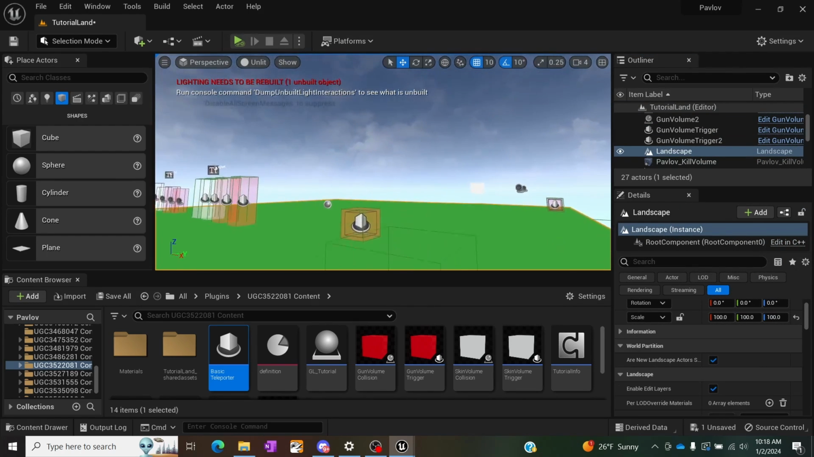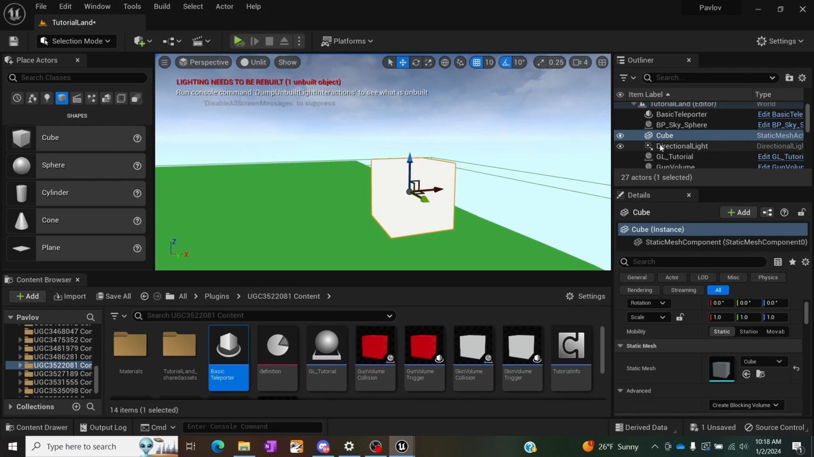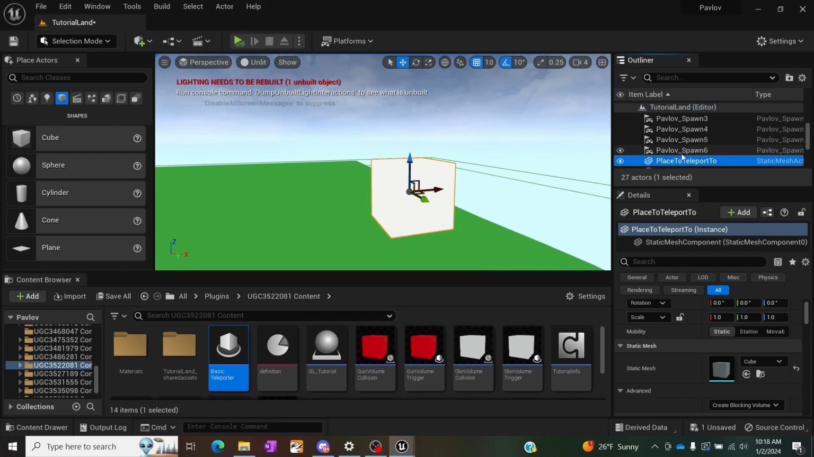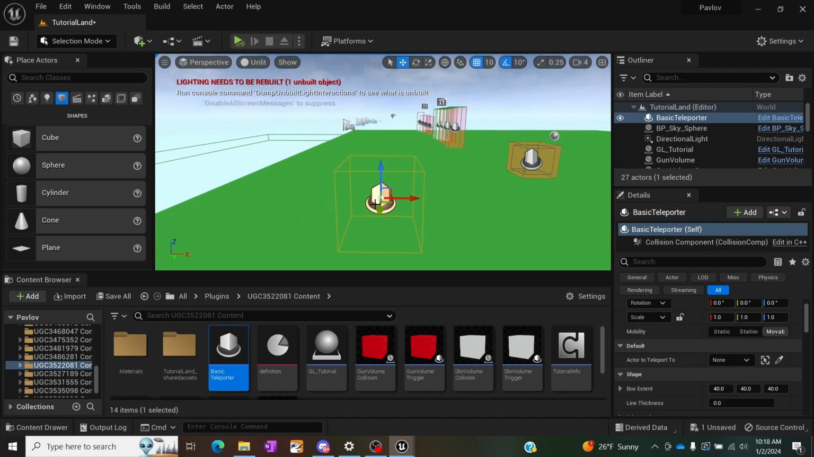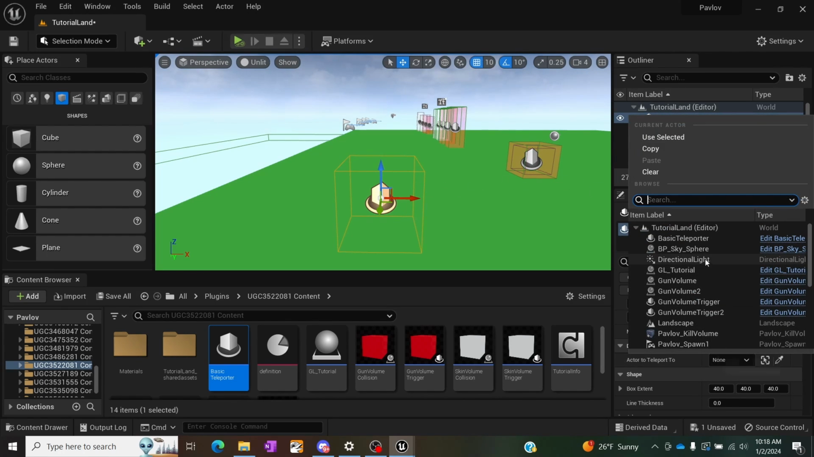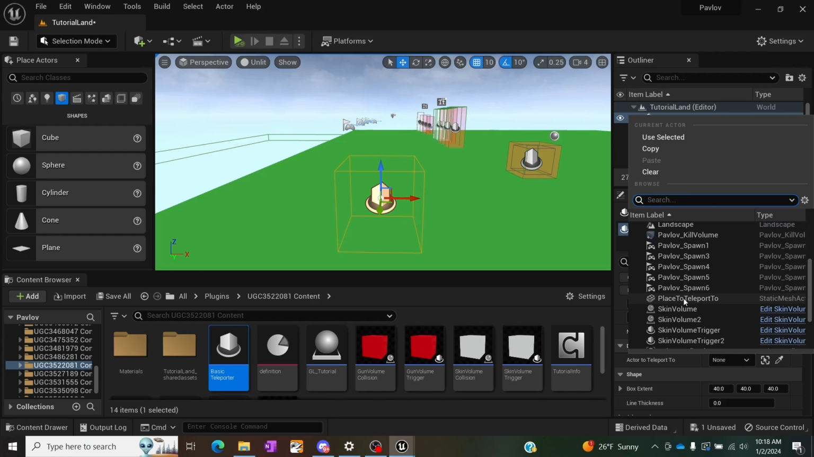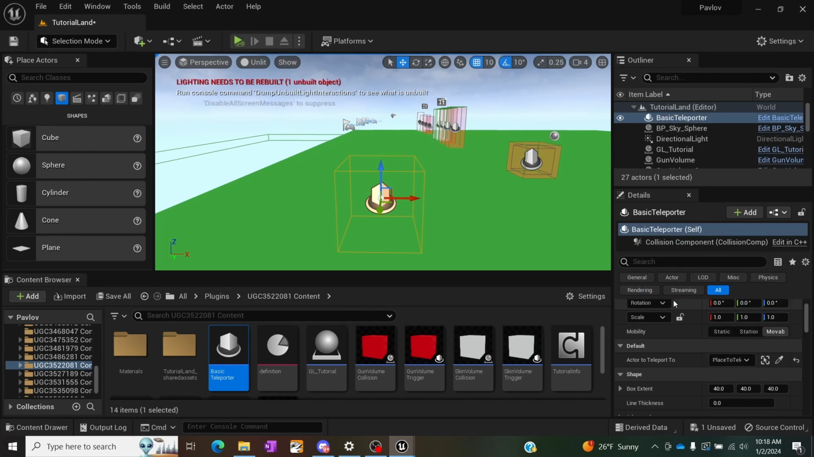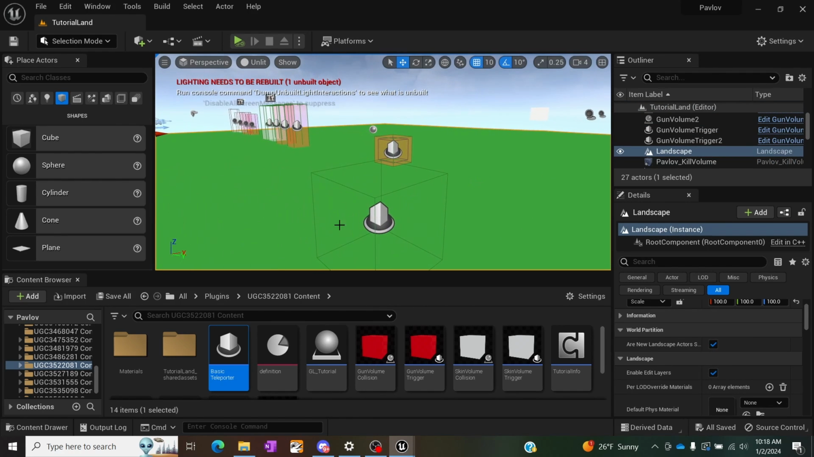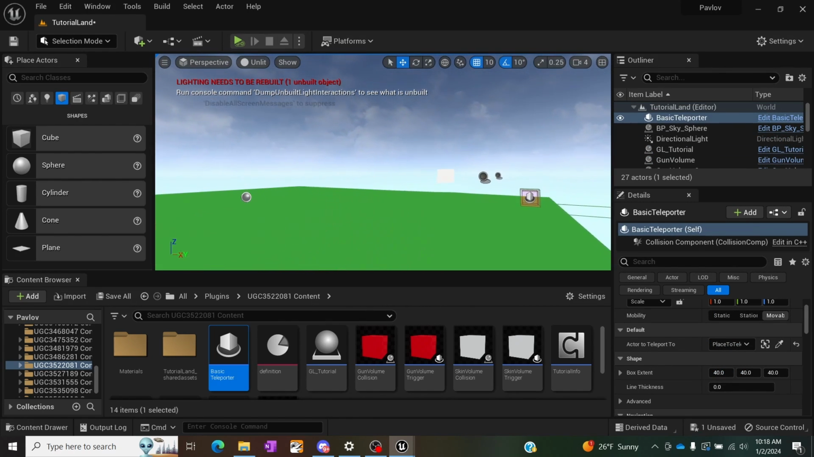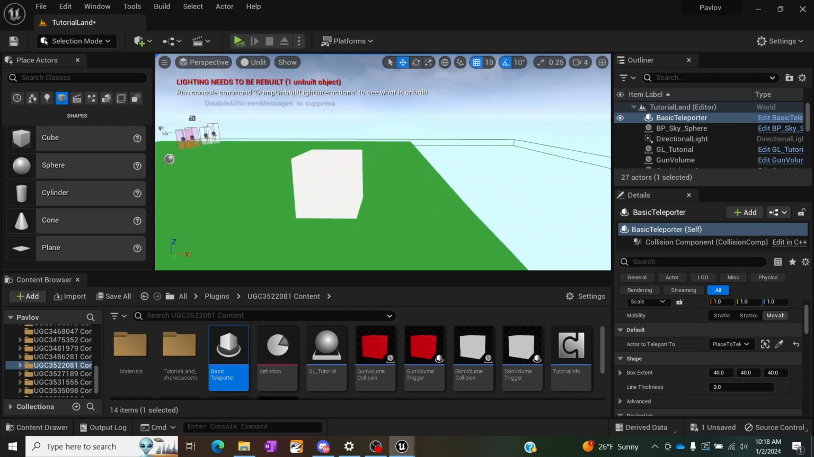But now we can select this cube. Let's give it a unique name. Place to teleport to. You can make this whatever name you want. You don't have to do that. So now we can go back to this object in our map. We can go to the default and we can select the option that we created, which was this place to teleport to. And now every time a player walks into this box, their actor will get teleported to the center of this cube.